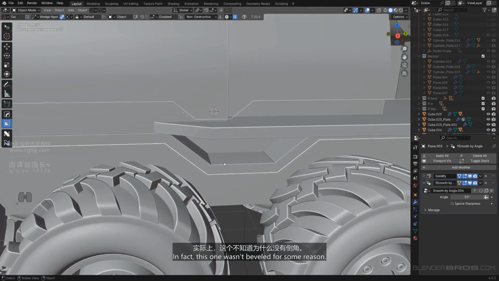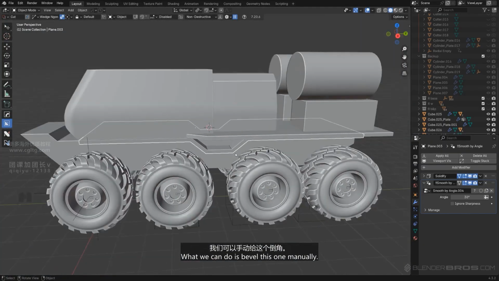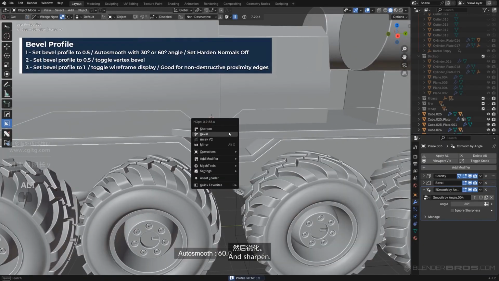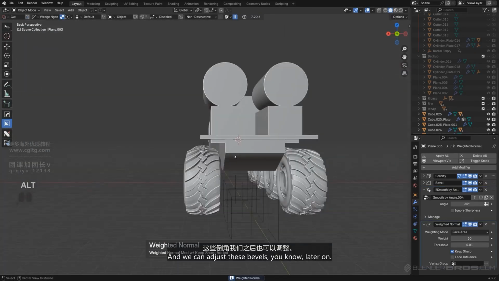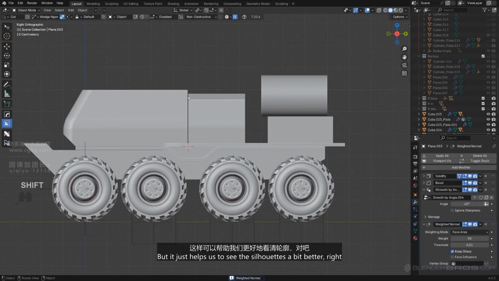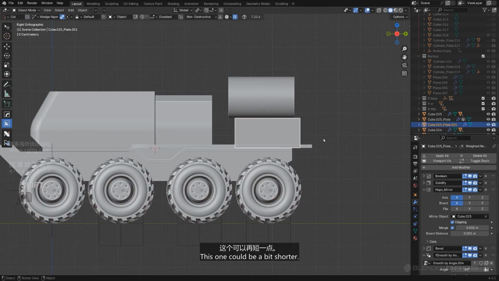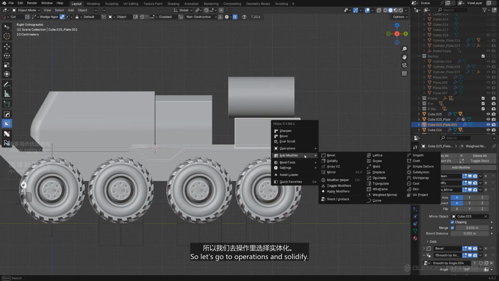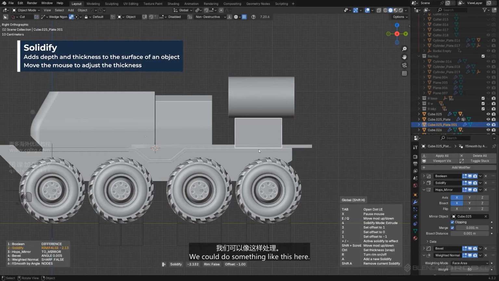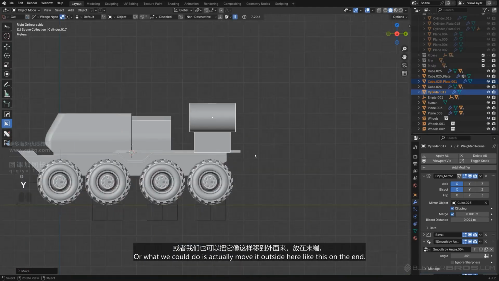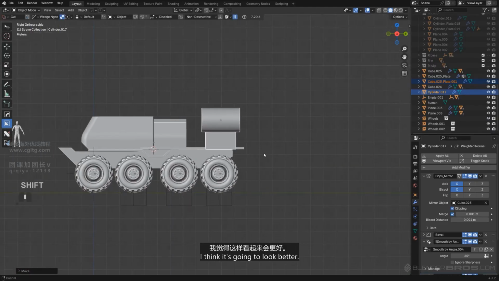In fact, this one wasn't beveled for some reason. What we can do is bevel this one manually, press 1, and sharpen. And we can adjust these bevels later on, but it just helps us to see the silhouettes a bit better, right? This one could be a bit shorter, so let's go to operation modifiers and solidify. We could do something like this here. Or what we could do is actually move it outside here like this on the end. I think it's going to look better.